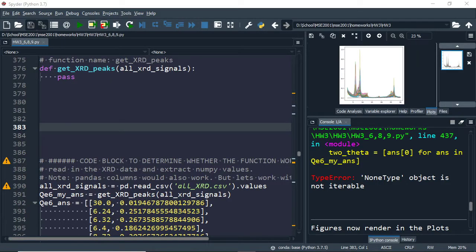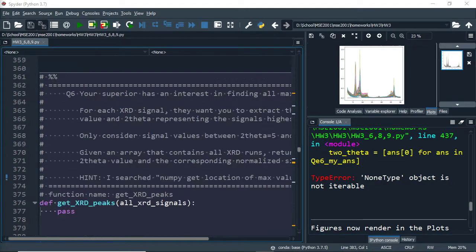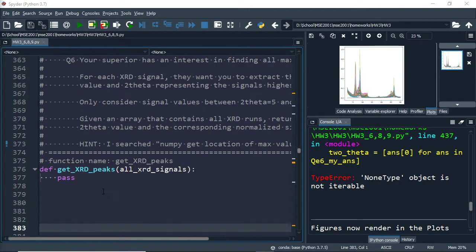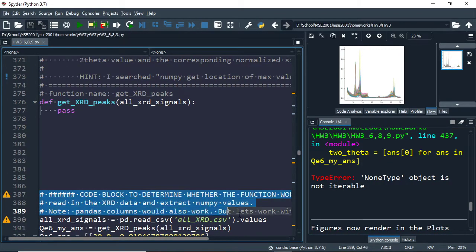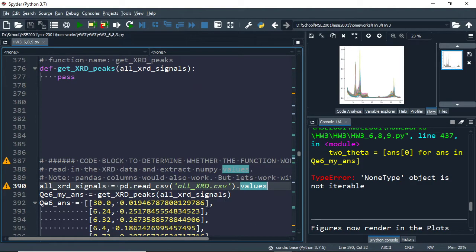Okay, in this video we're going to go over question 6 from homework 3 and just briefly look at how we can go through these files and parse them effectively. Okay, so first thing we're going to do is let's go ahead and run the code block to determine whether the function works or not.